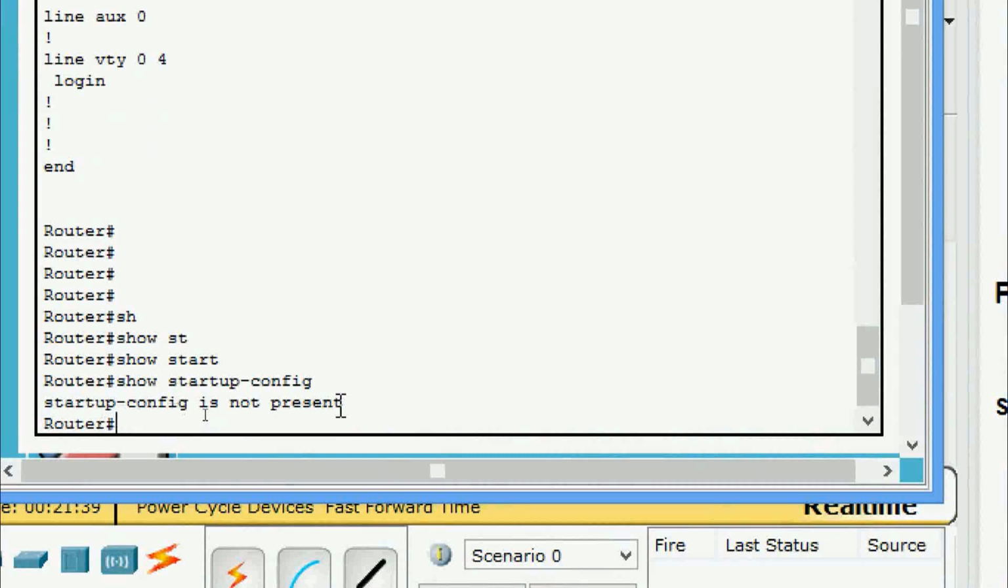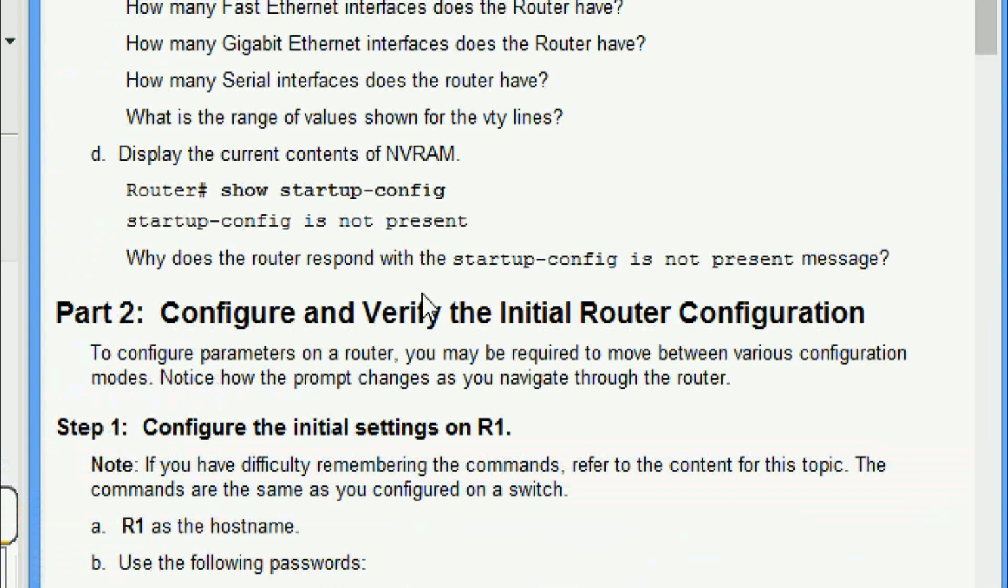Yes, so whatever configuration we do, that will be stored in the RAM, that is a volatile memory. So we have to copy the contents from RAM to NVRAM. If you are not copying, obviously the startup-config, that is NVRAM, will be empty in the beginning. Yes, so this is the reason why the router responds with the startup-config is not present.